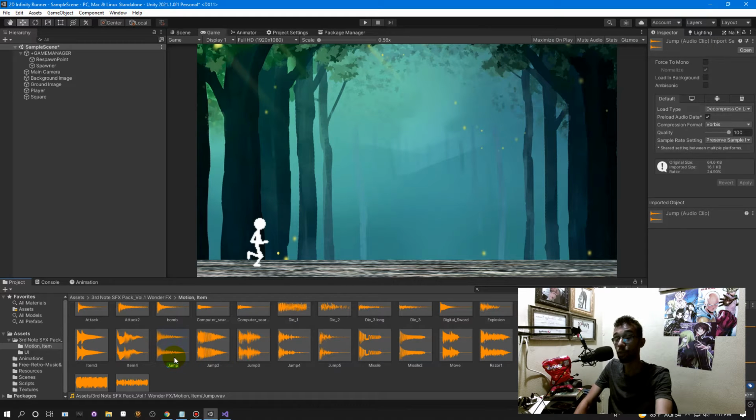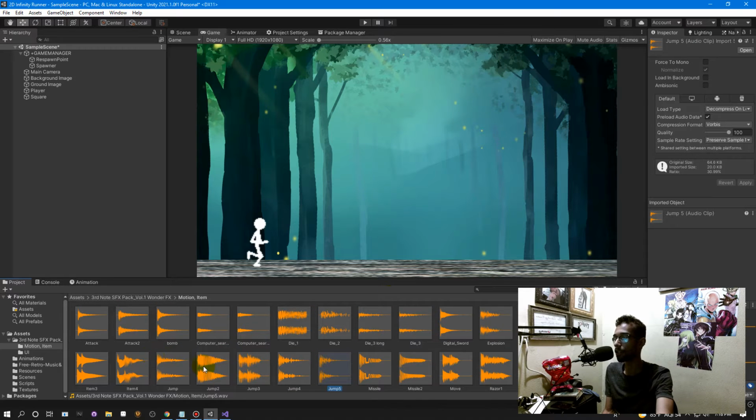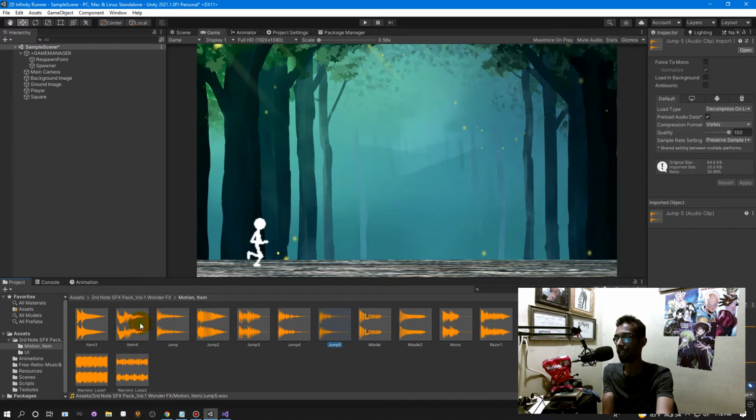Now that one sounds really nice. Okay, so that one's okay. And that one, it's a little... Ooh, I like that one. And that one's awesome. So you have different types of sound effects you can use. You don't even have to use the jump sound effects. Say, for instance, you want to use this right here, then you could use that.